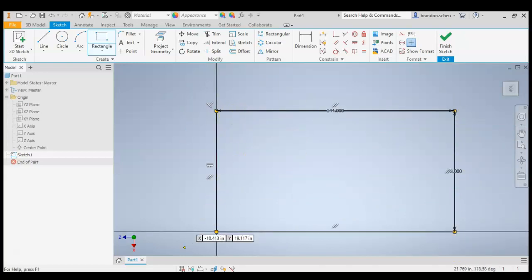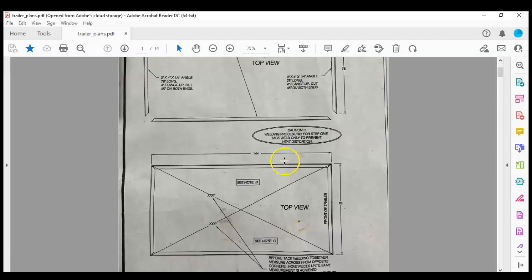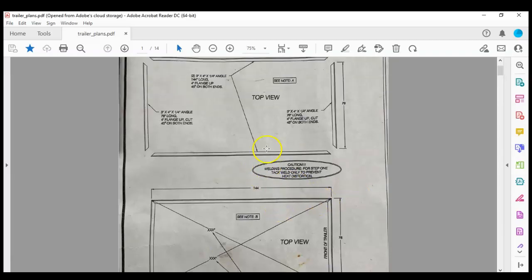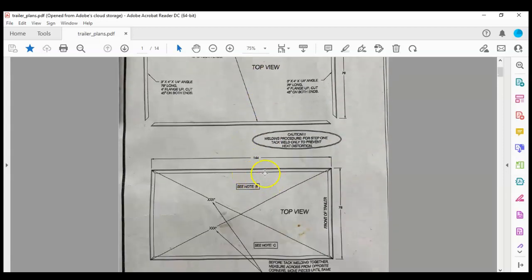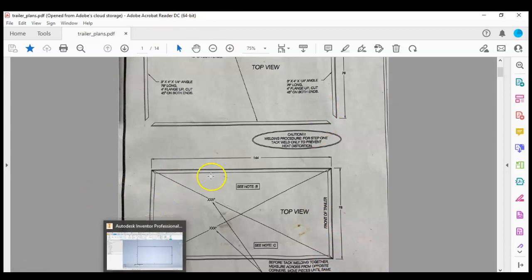And these are outside dimensions. So our main frame is 3 by 4 by 1/4 inch angle. And so our rectangle is going to be outside to outside and then front to back. And so make sure you keep that in mind.